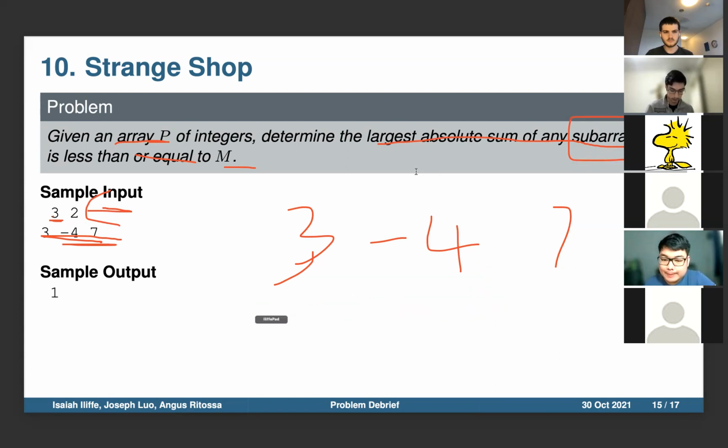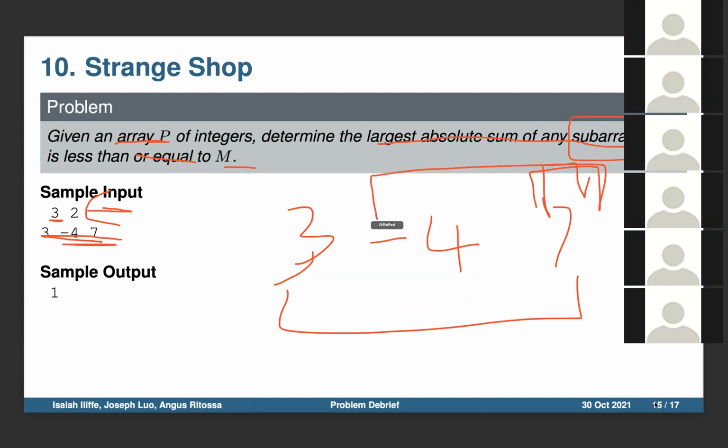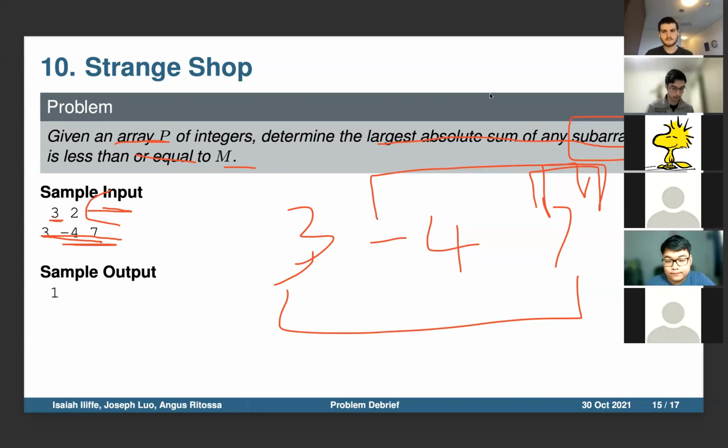And you might think, well, you could get a bigger subarray by just taking this whole thing. In that case, it would be 3 plus -4 plus 7, which is 6, but that's bigger than m, so it's not allowed. And similarly, you can't just pick 7 or the 7 and the -4, because those will result in sums of 7 and 3, which are too big as well. So that's why the biggest absolute sum you could get was 1, or the biggest sum that is less than or equal to m. Okay.